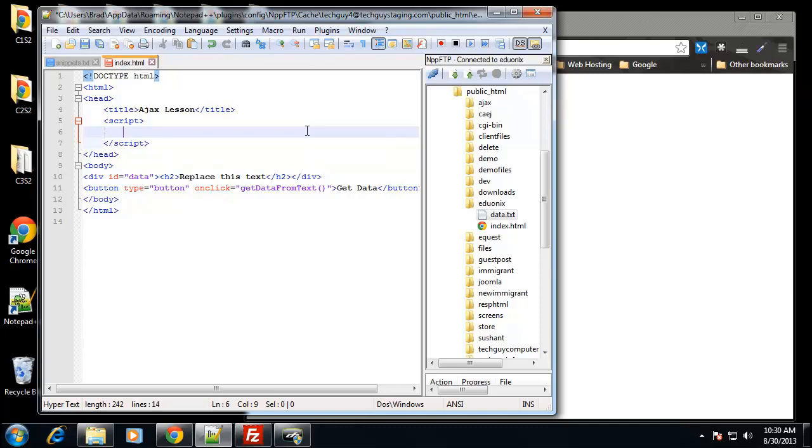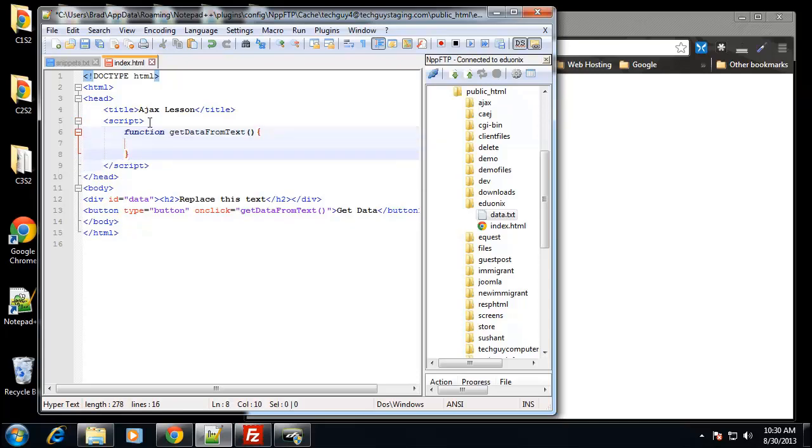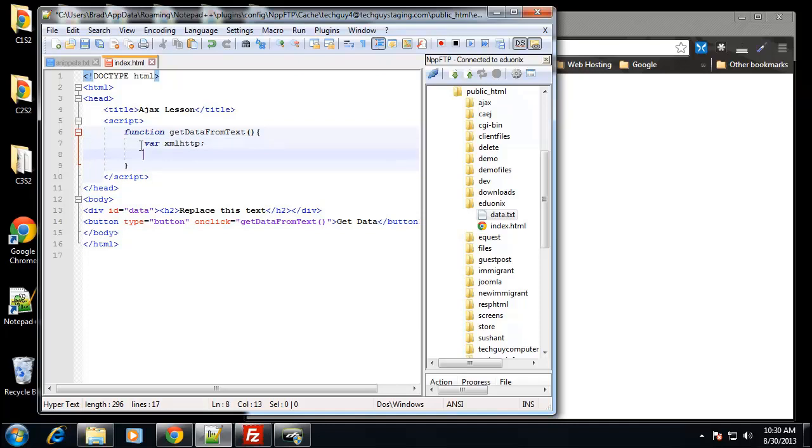And we want to create this function, so we'll say function getDataFromText. And this is camel case. Every word should be uppercase except for the first. Alright, we don't need a semicolon there, we need curly braces. Okay. So the first thing we want to do is create the variable for the XML HTTP request object. And we're going to just call that xmlhttp. Alright, so that's just declaring an empty variable.